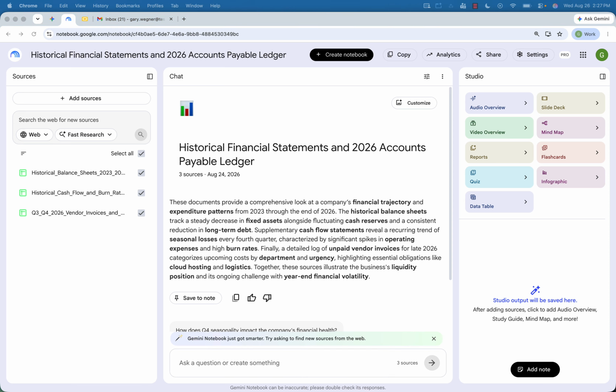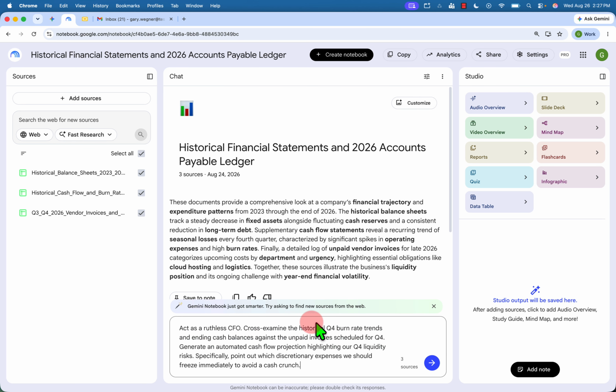I'm going to copy that and paste it into the bottom middle of our screen. I'm going to have the action taken as a ruthless CFO. I want to cross-examine the historical Q4 burn rate trends and ending cash balances against the unpaid invoices scheduled for Q4. Generate an automated cash flow projection highlighting our Q4 liquidity risks. Specifically, point out which discretionary expenses we should freeze immediately to avoid a cash crunch.